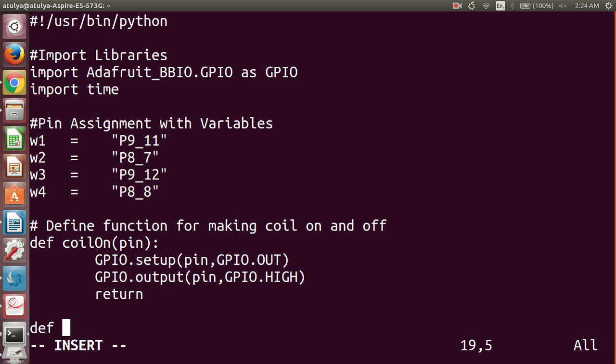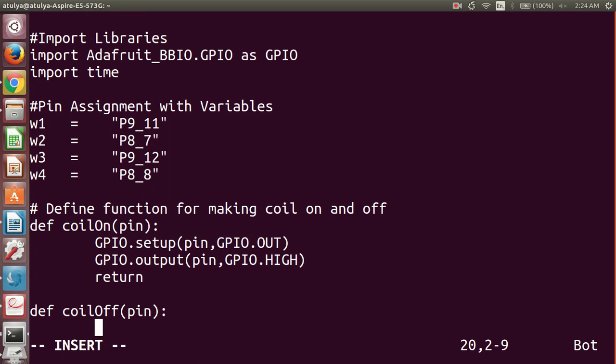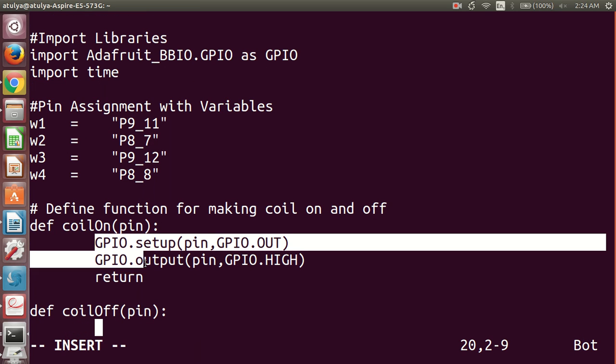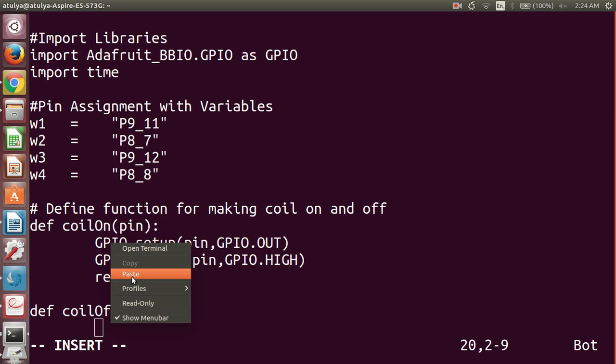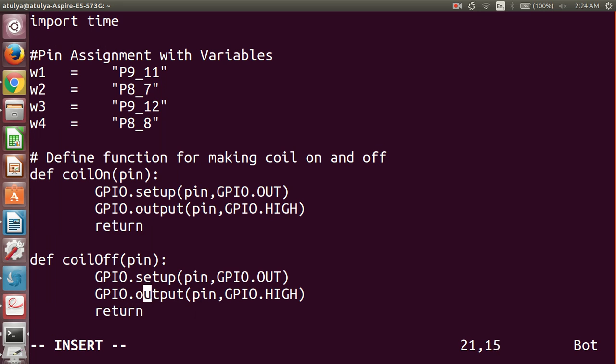The next function is your coil_off, where again we will use pin as an input parameter. Now I am going to copy the code here. Just copy and paste, because the definitions are the same, with just a little change: in place of HIGH we have used LOW to make our coil off. Other things are the same, setup is the same and output is the same. So this is about your coil on and coil off, where your stepper motor coil will become on and off.